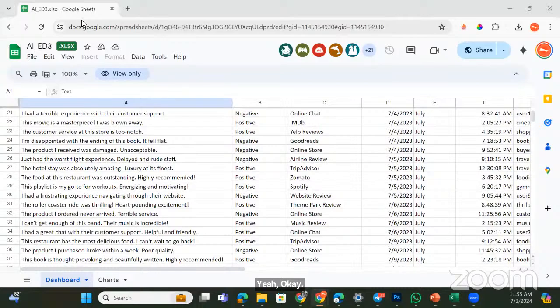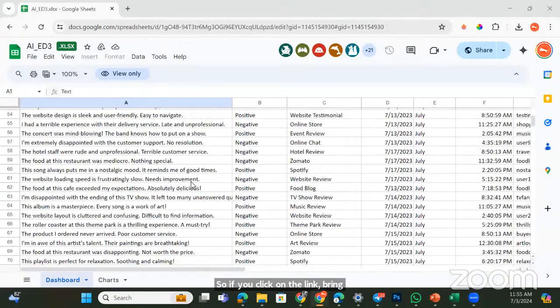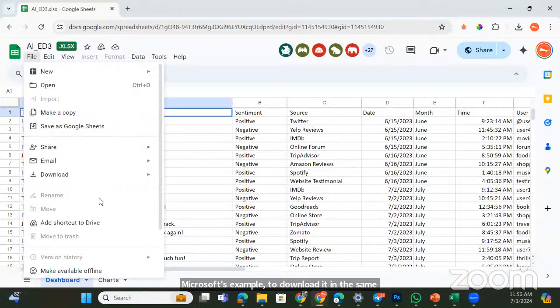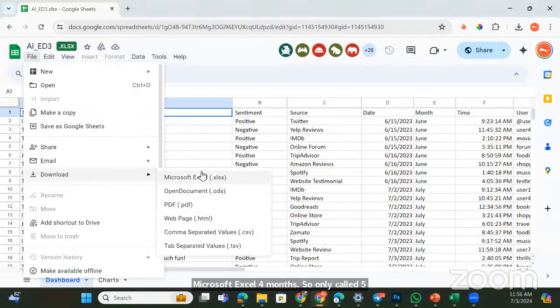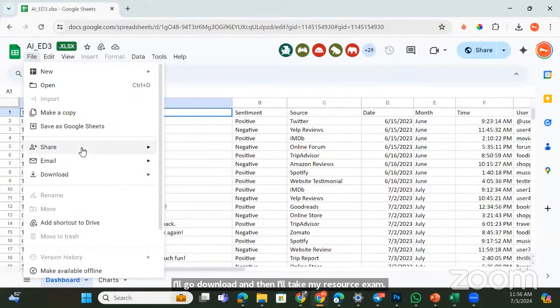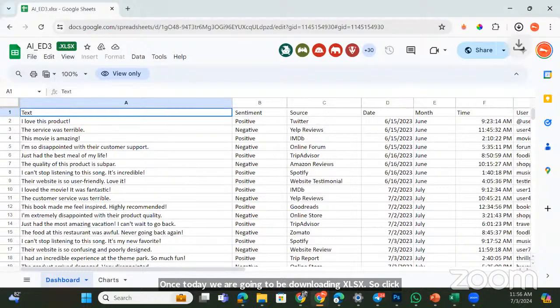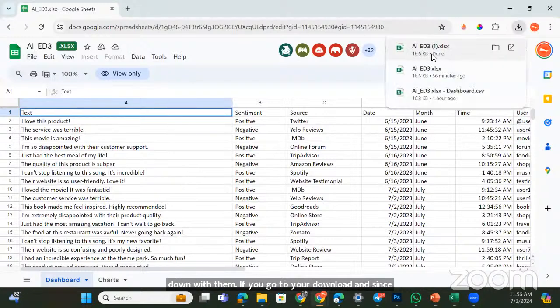But you see, it's bringing me to Google Sheets. I don't want to use Google Sheets. I want to use Excel. So what I would do is that I've seen that this data is in XLSX, meaning that this data is in Microsoft Excel format. So I want to download it in the same Microsoft Excel format. I'll click on File, go to Download, and then click Microsoft Excel. The last time we did something like this, we downloaded CSV, but today we are going to be downloading XLSX. So click download, then it will go to your downloads and it is downloaded. So you see it as .xlsx.